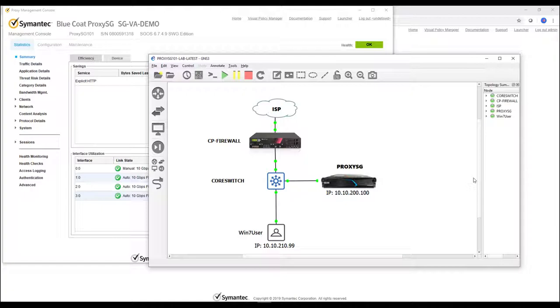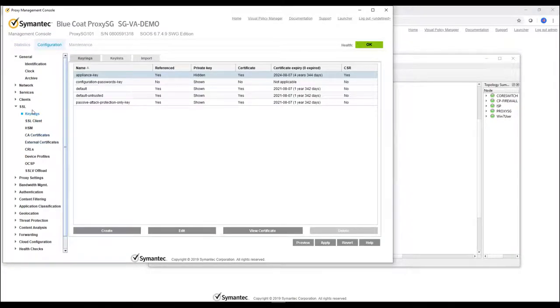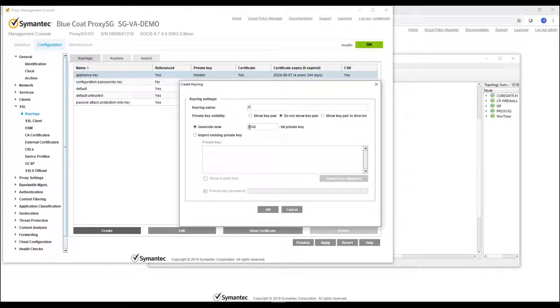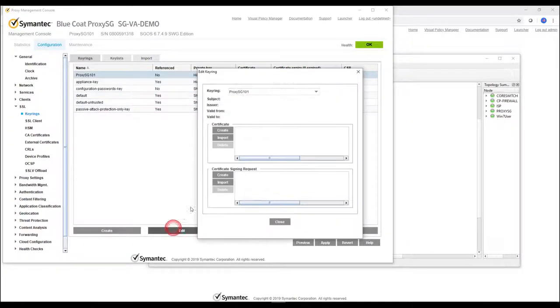Since I've explained the purpose of HTTPS inspection, let's start with the configuration. First of all, click on the configuration. Then we need to create the keyring, the certificate. So under SSL, configuration, SSL, create, then ProxySG 101 cert, ProxySG 101 itself, that's okay. Then click apply. Okay, as you can see, it's okay now. Then click edit.